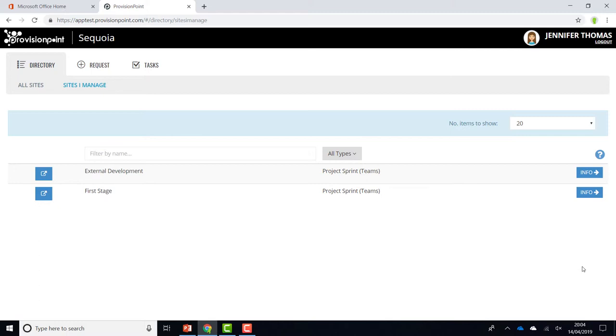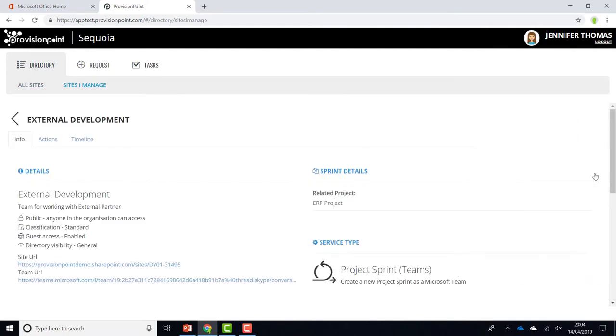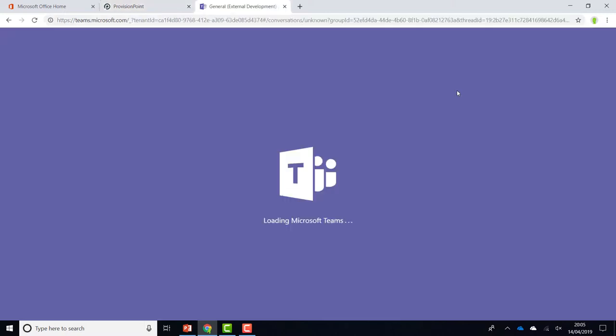Once the process has completed, I can click on the Info option to see the details of the team. On this screen are the details of the privacy settings applied, including if guest access is enabled. There is a link for me to access the team either in the browser or the Teams app.